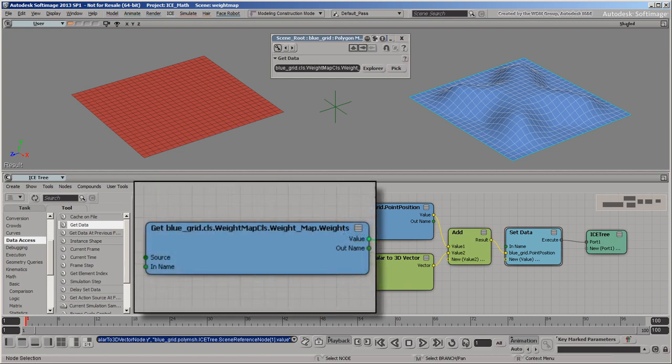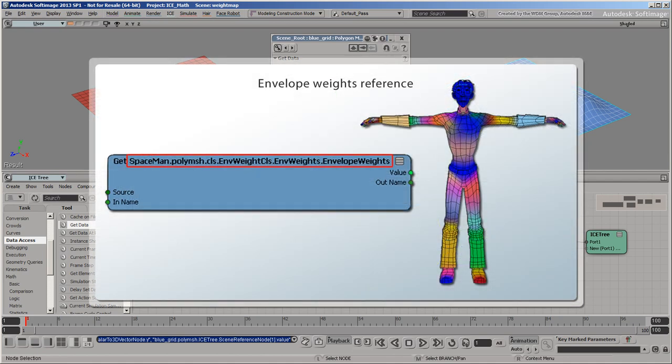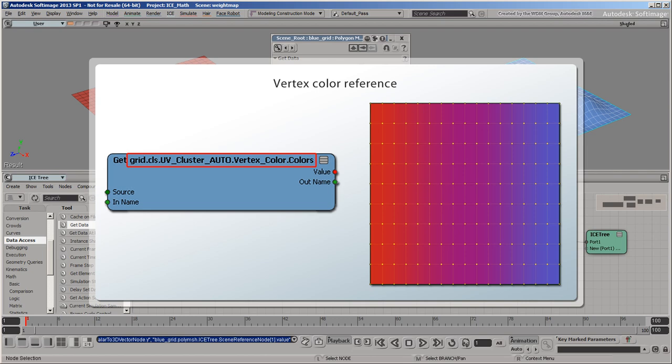The reference to the weight values is much more elaborate than just the object and attribute names. We have the object name blue grid as before, then CLS is the cluster container. After that, there's the name of the specific cluster. In this case, it's the default name weightMapCLS, but the cluster can be renamed in the scene. Next, weightMap is the default name of the weightMap property, but it can also be renamed. And finally, weights is the actual attribute that we want to get. You can also get long references similar to this on other cluster properties, like envelope weights, texture projections, texture maps, and vertex colors, as well as for individual parameters of object properties, like kinematics.